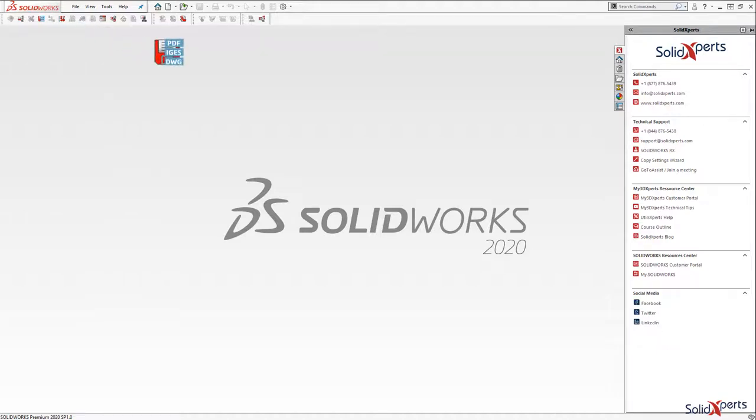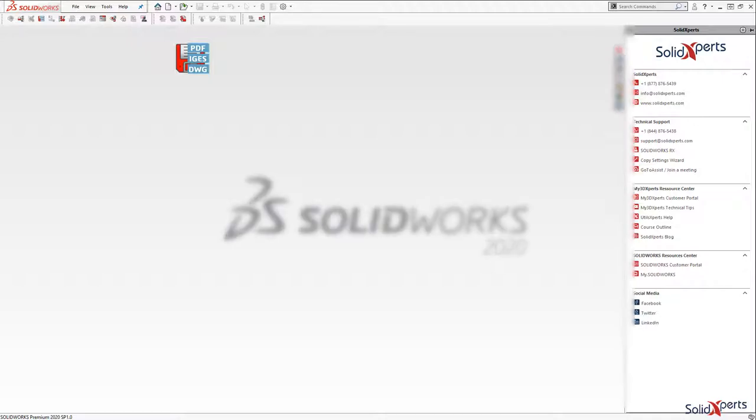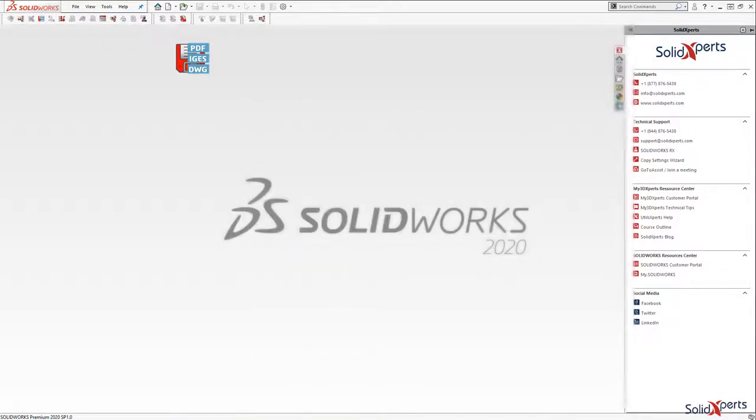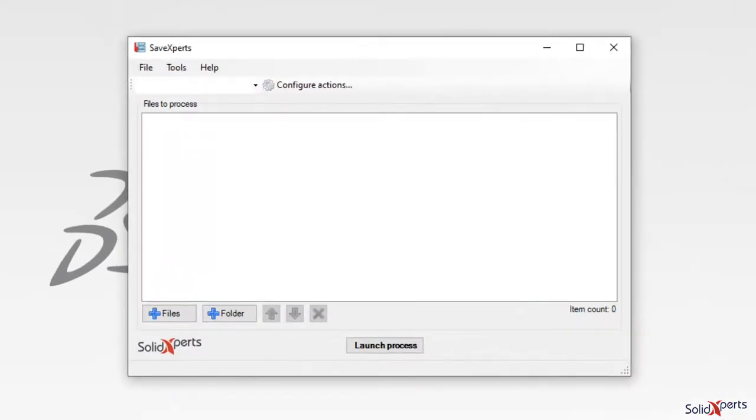SaveXperts allows saving a batch of SolidWorks files into different file formats, for example, DWG, eDrawings, and PDF, also while applying certain modifications to them before the final save. Before executing SaveXperts, actions may be configured.